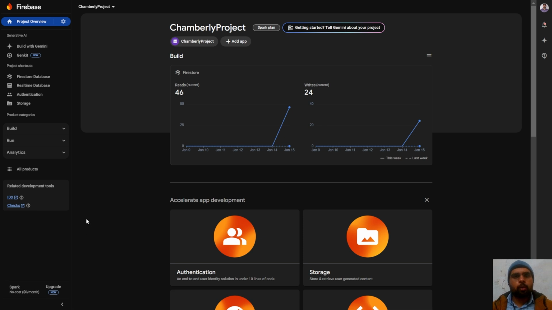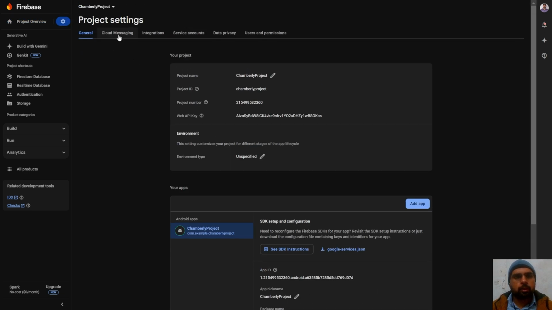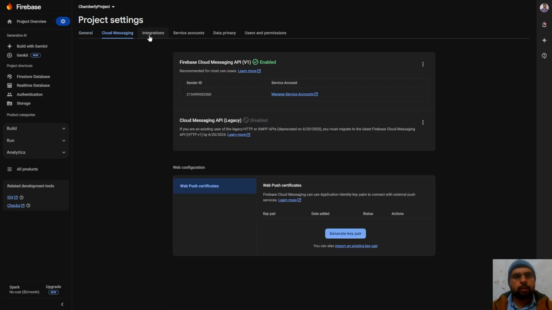This is the overview of the Firebase console of the app that is showcased in the video. This is how the overview of the project is like. Here I can see the project settings. This is integrations.